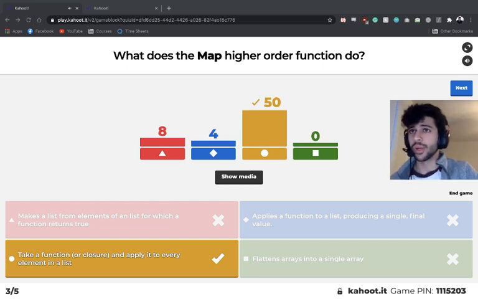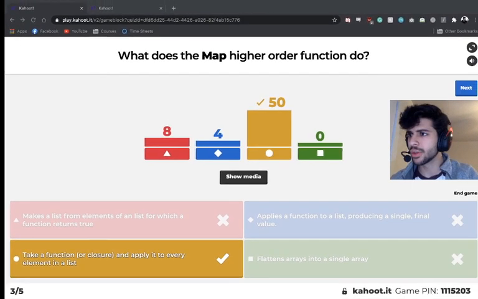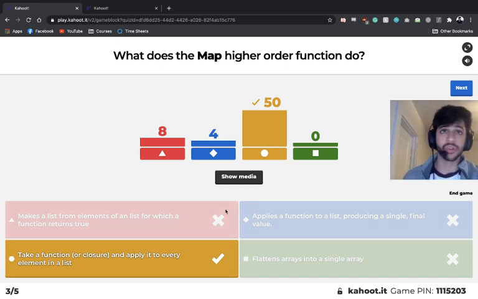Okay, so well done. You are correct. Map higher order function will take a function or a closure and apply it to every element in the list. So that is correct. The other ones are not correct. Will it always create a vector no matter what the initial iterable was? I believe so, but you'll have to check the docs on .collect. I believe that is the case though.